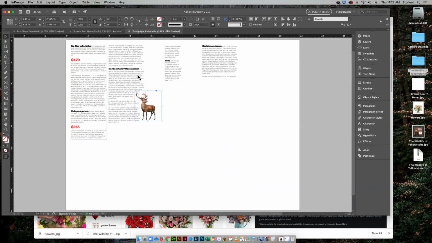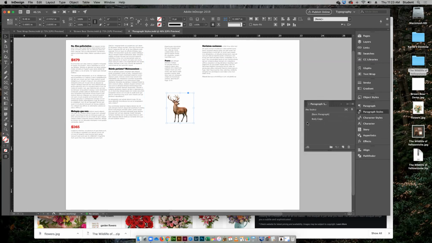Now, notice how the type is set align left and ragged right. And I think we talked about how this is an alignment that is the easiest to read. But let's say we wanted this alignment to be justified. Okay, so I'm going to go back to my paragraph styles here. And I'm going to click on body copy.